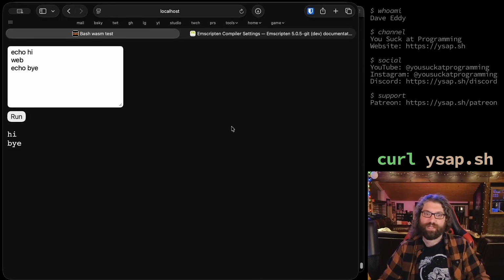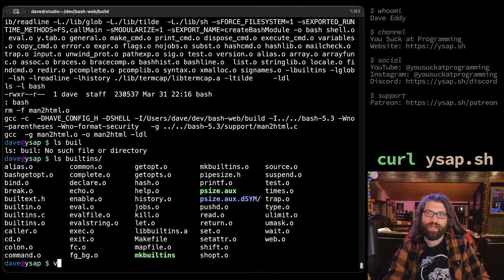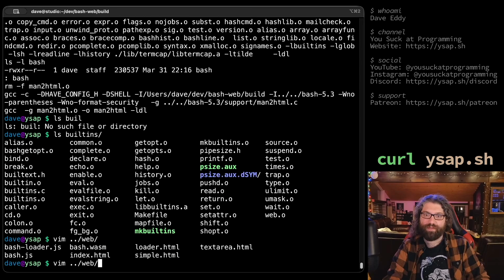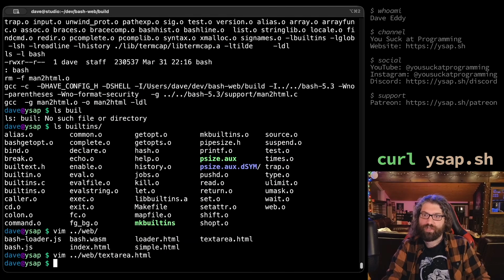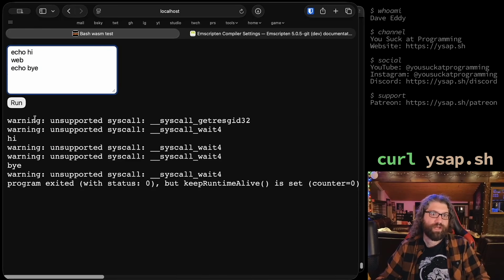Let's go ahead and stop throwing out the errors, because I think it might be beneficial to see the errors. I should probably add a checkbox so we don't hide the errors all the time, or be able to toggle them on and off would probably be nice. But let's go ahead and do that, because I think it'll be useful. Turn the errors back on. There we go. So, okay, we get a bunch of stuff. We get hi and we get bye.